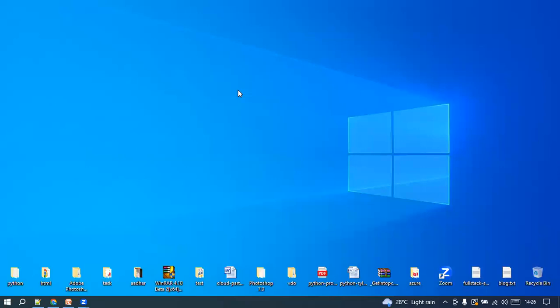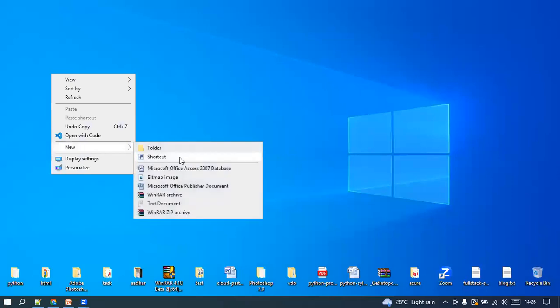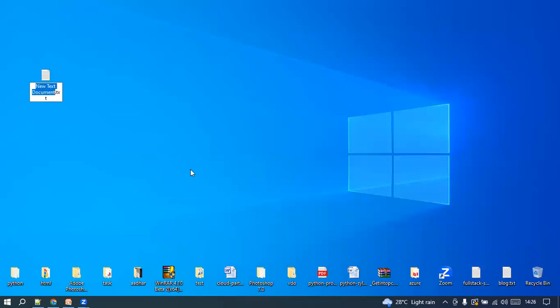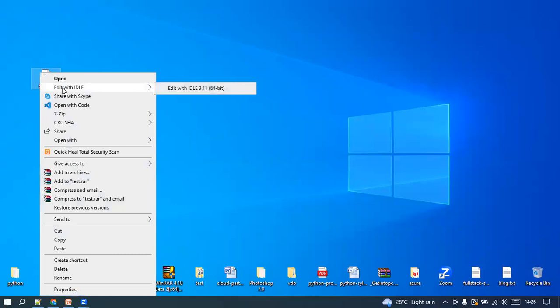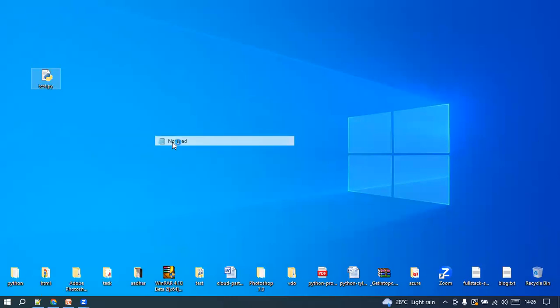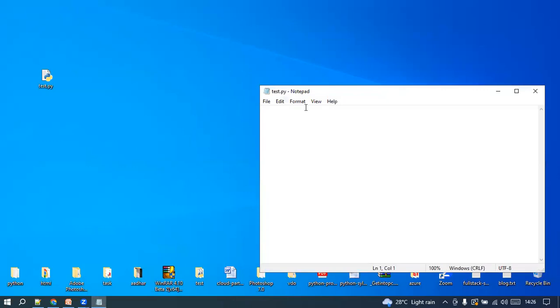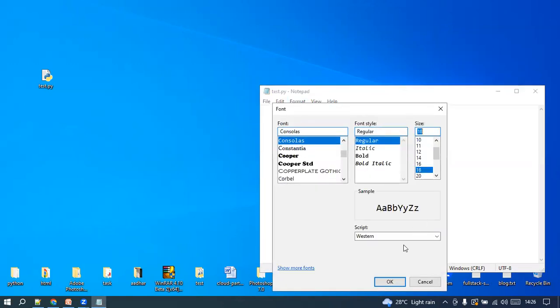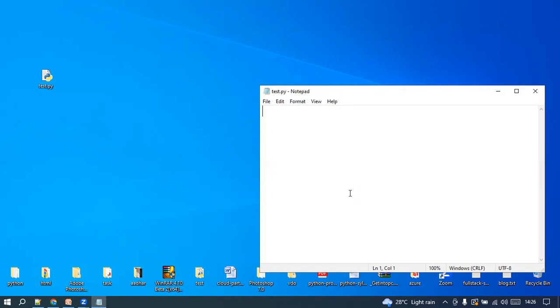Now let's create a hello world program in Python. To do that, let me create a file. We can give any name to the file like test, and the extension I'm giving is py, test.py. Okay. It's done. Now let's edit that file. We can say open with notepad. Here, let me increase the font size. Okay. Let me add a print message over here.